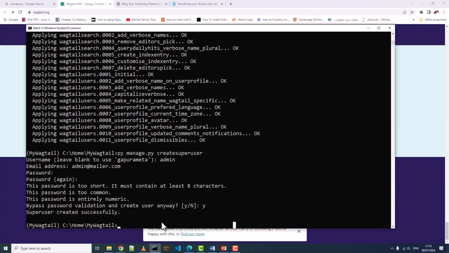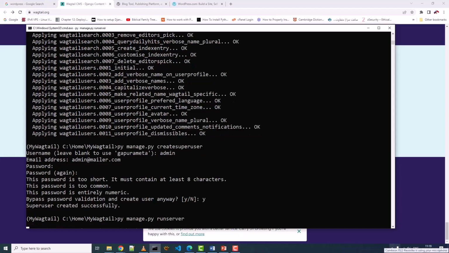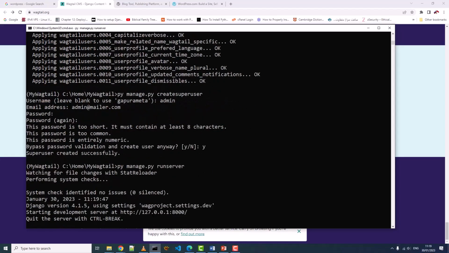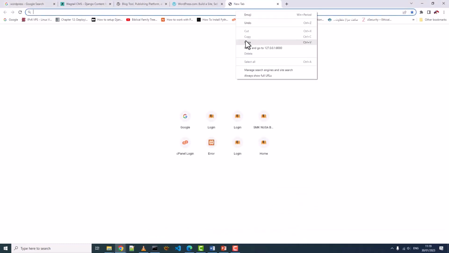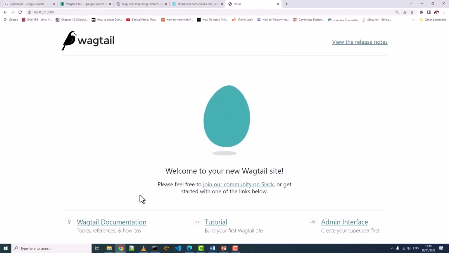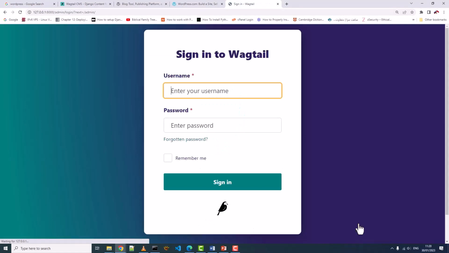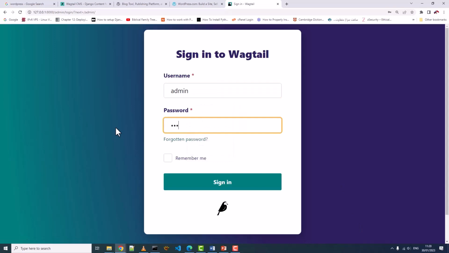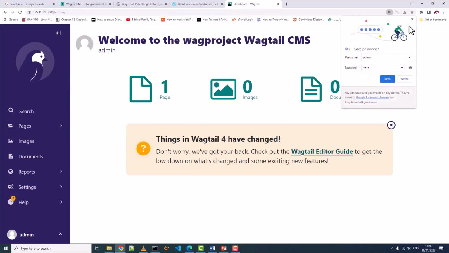It's time for us to test run. We run the local server, py manage.py runserver. Copy the server address into the web browser. And yes, Wagtail has appeared. Below there is a link to go to the admin dashboard, and it will lead us to the login page. Enter the username and password that we have created for the superuser. We have entered the Wagtail admin dashboard. Perfect.